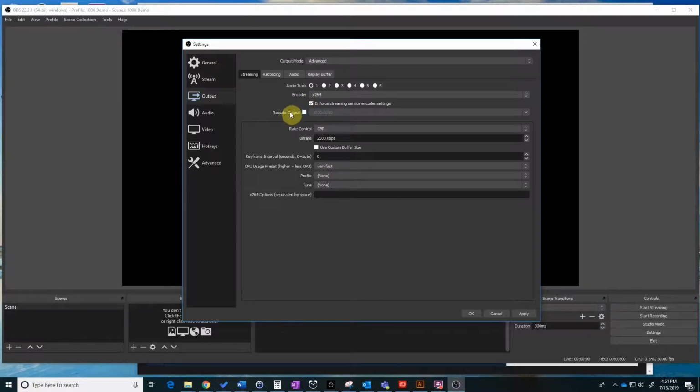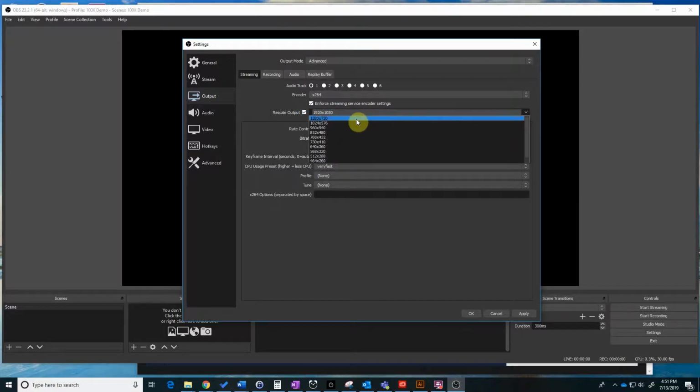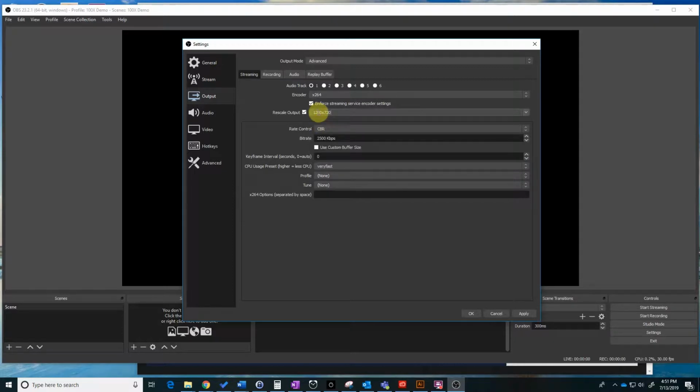Rescale output. We'll do that. Now, what this does is your screen size is 1920. By rescaling output, we're saying, okay, for Facebook, it needs to be 1280 by 720. So this allows me to have standard graphics at my standard size of 1920, and then it will squeeze it down for Facebook. Facebook will only take this for Facebook Live, that is.